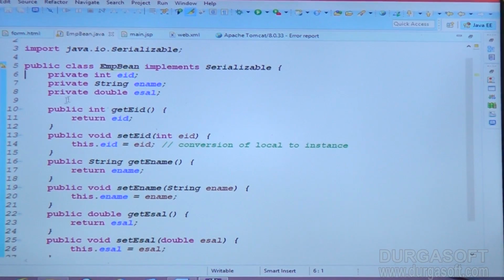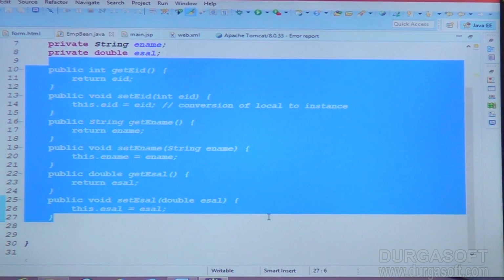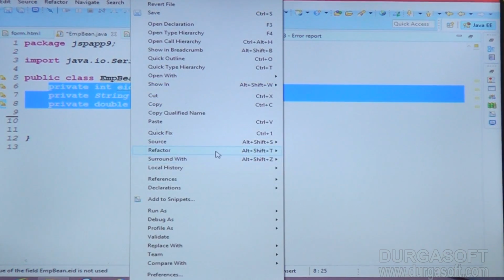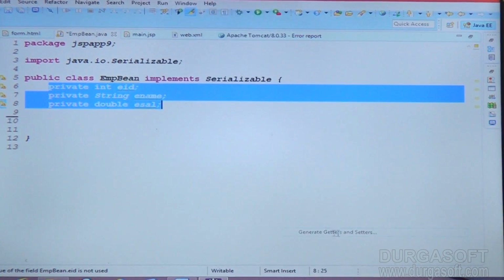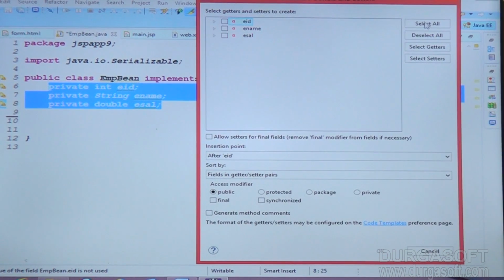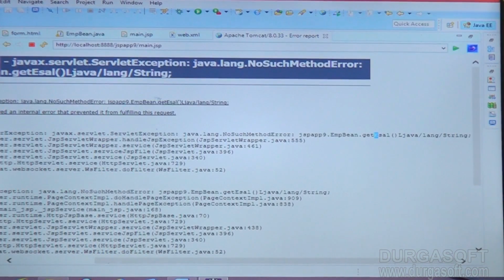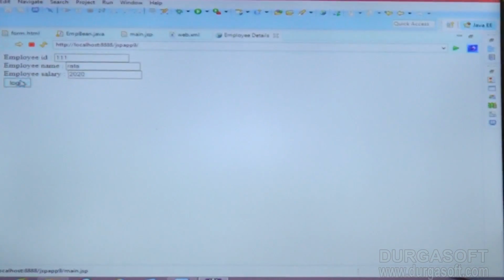Come on, do one thing. Actually, regenerate all setters and getters. So double employee salary. So source, generate setters and getters. So select all, and after employee salary, click on OK. We'll get all the setter and getter methods. So go to the application. So here click on the login button.